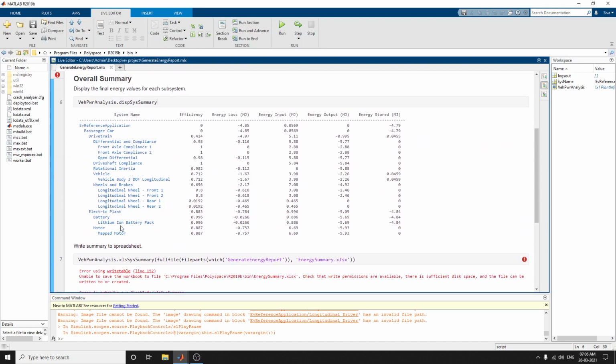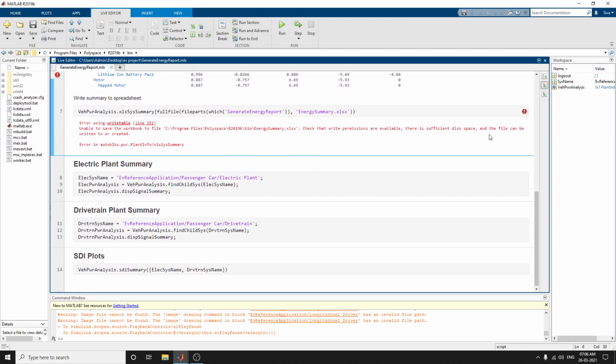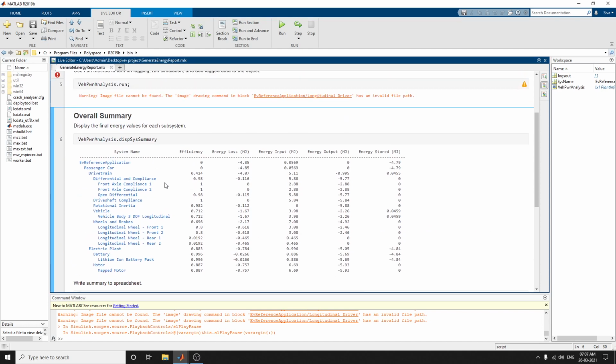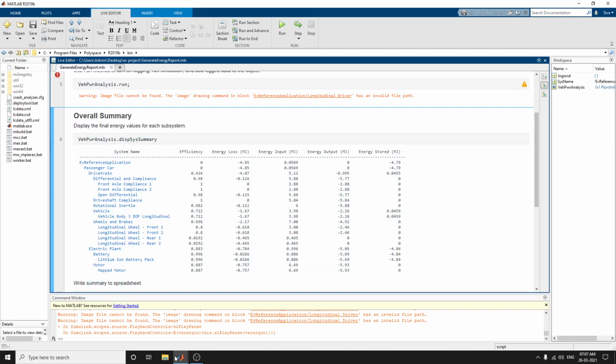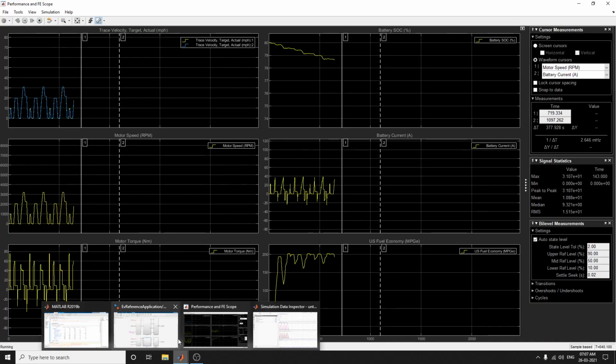You can see there is a lithium ion package here. Unable to save the workbook file here. I do not have sufficient disk space, so that we are getting this error. Finally, for example, we are getting this output based on the previous drive cycle. Now the simulation is also running in parallel, so the error occurred.